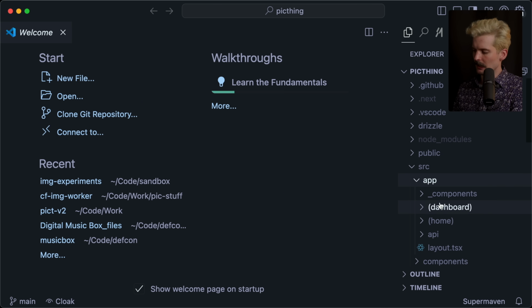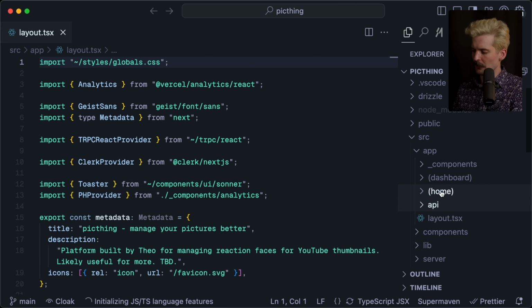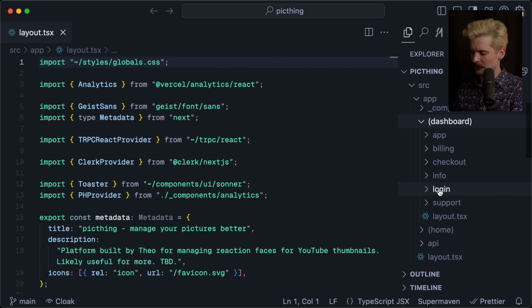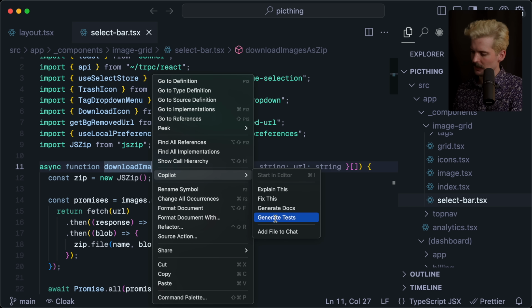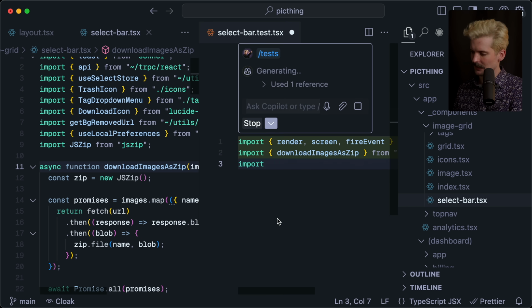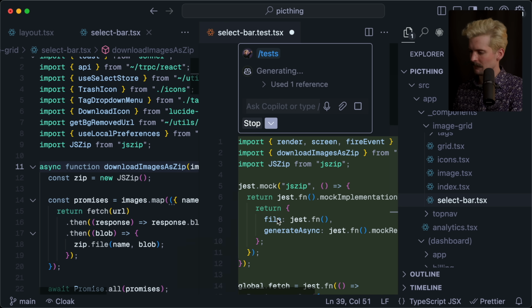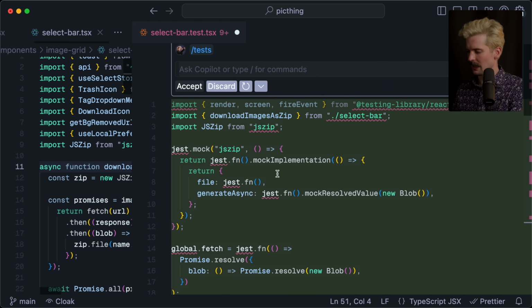Now we have Pick Thing in VS Code. And I wrote almost all of this application in Cursor. So this will be an interesting experience. Let's hop into something that has complexity in it. Copilot, generate tests. Here's a test that I made.